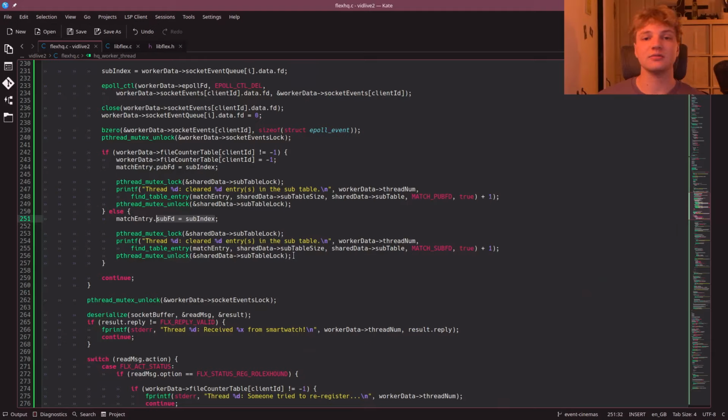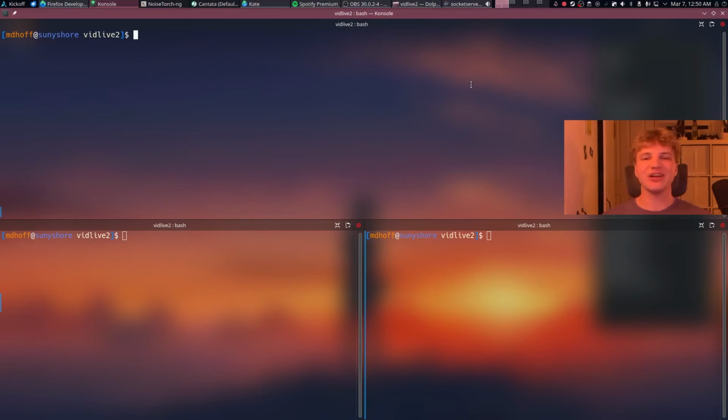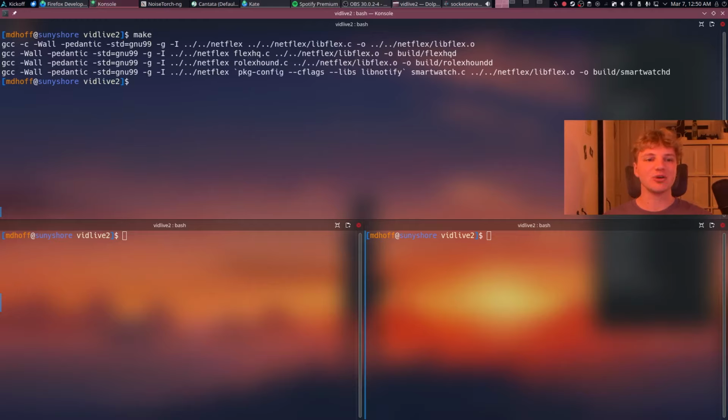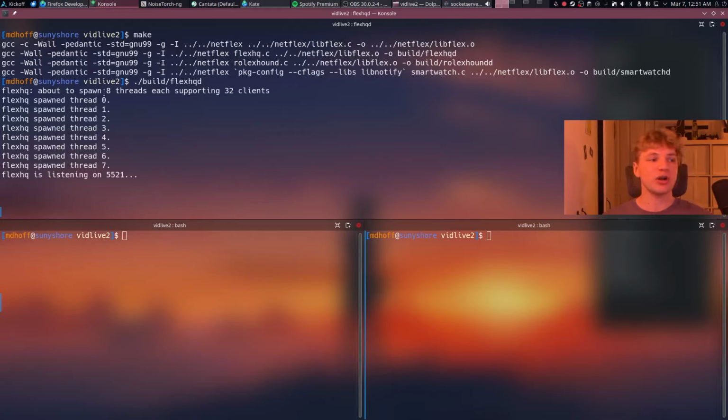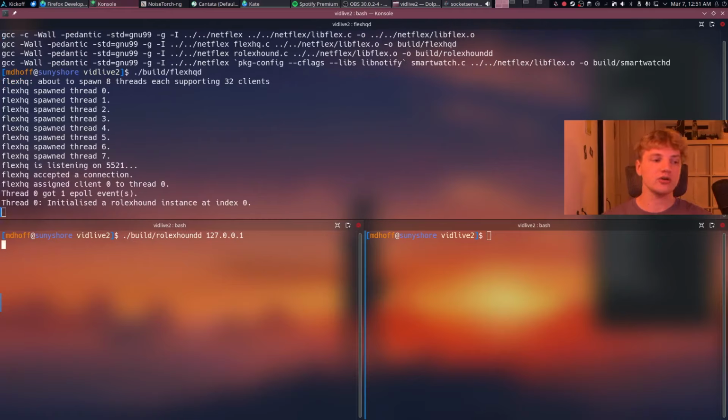And we're done. All right, it's demo time, the part everybody has been waiting for. So I'll go ahead and make the project here. If I go build xoxo, we'll start it up. You can see we've got 8 threads allocated to our thread pool, each supporting 32 clients. So I'm going to start a Rolex Hound instance right here on my localhost. You can see we initialize it at index 0 in the table.